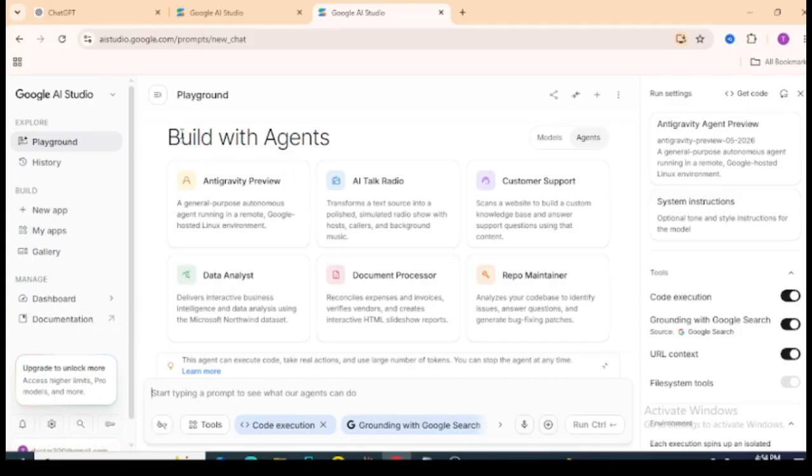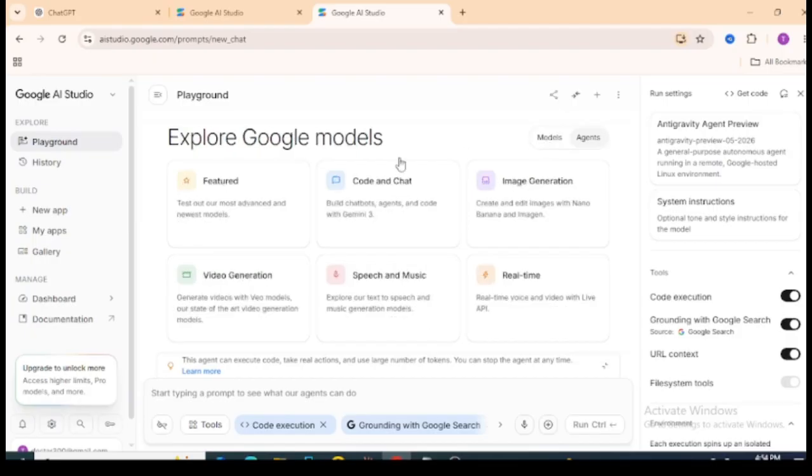What we need to do right now is notice that at the center there are different features. But if you come close, you will see where it says models and agents. If you click on models right here, you notice that different features will come up, completely different from agent. This is where we want to go to. Remember we are still on playground, we just moved to models.